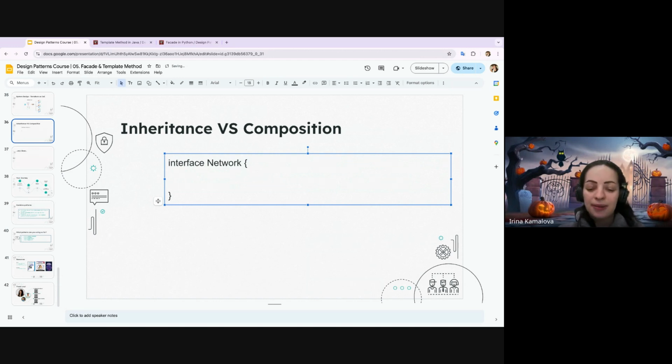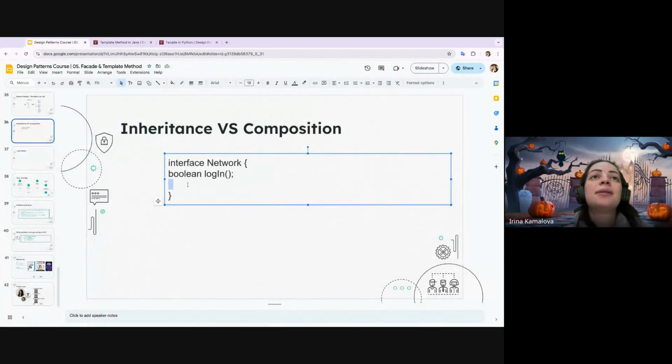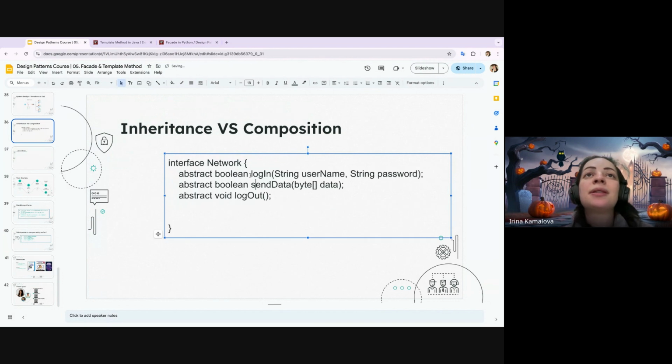So what method was... let's say they all login. So it's Boolean, I think. Boolean login. Okay, I think I even can copy some of these. Yeah, so perfect, instead of writing from scratch.